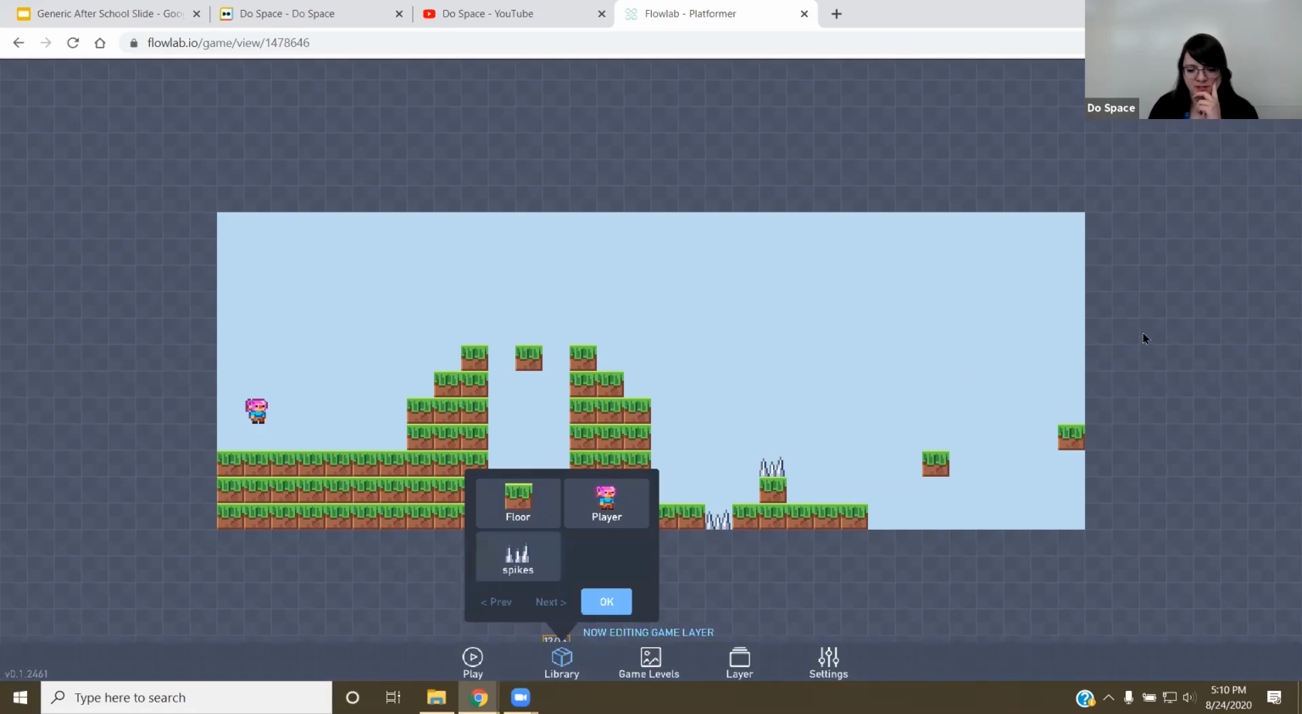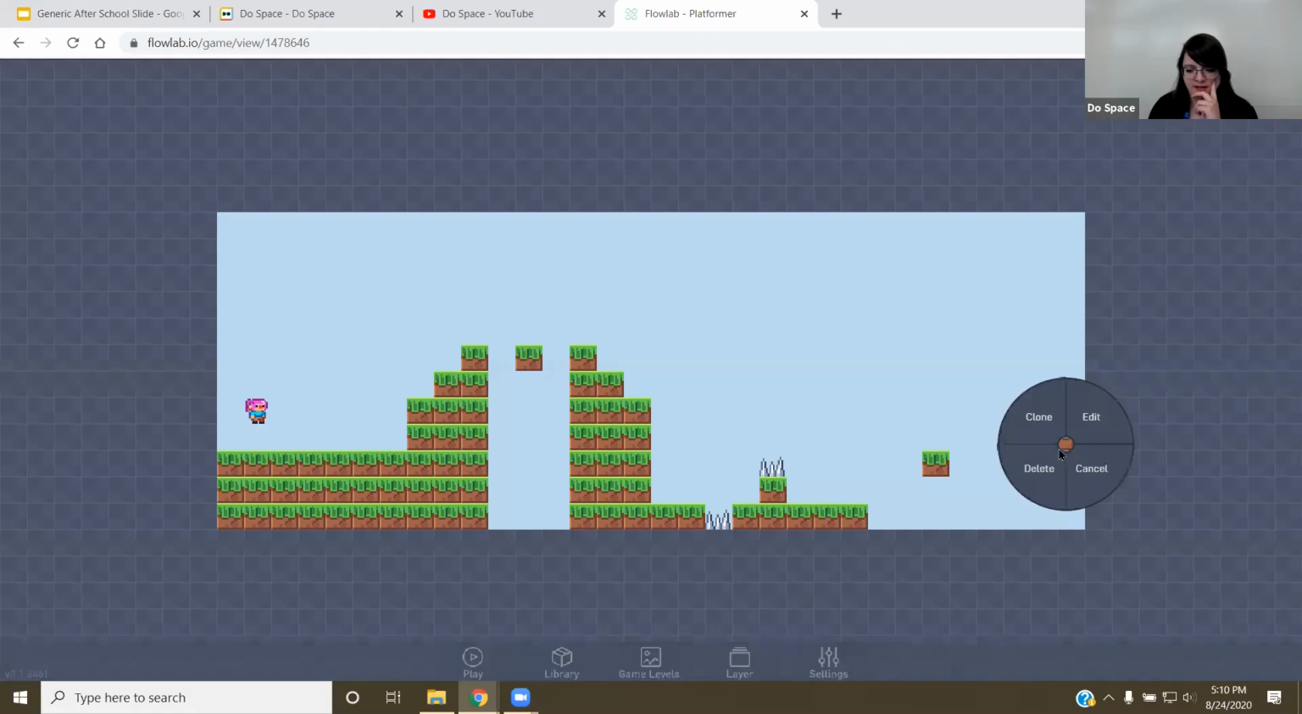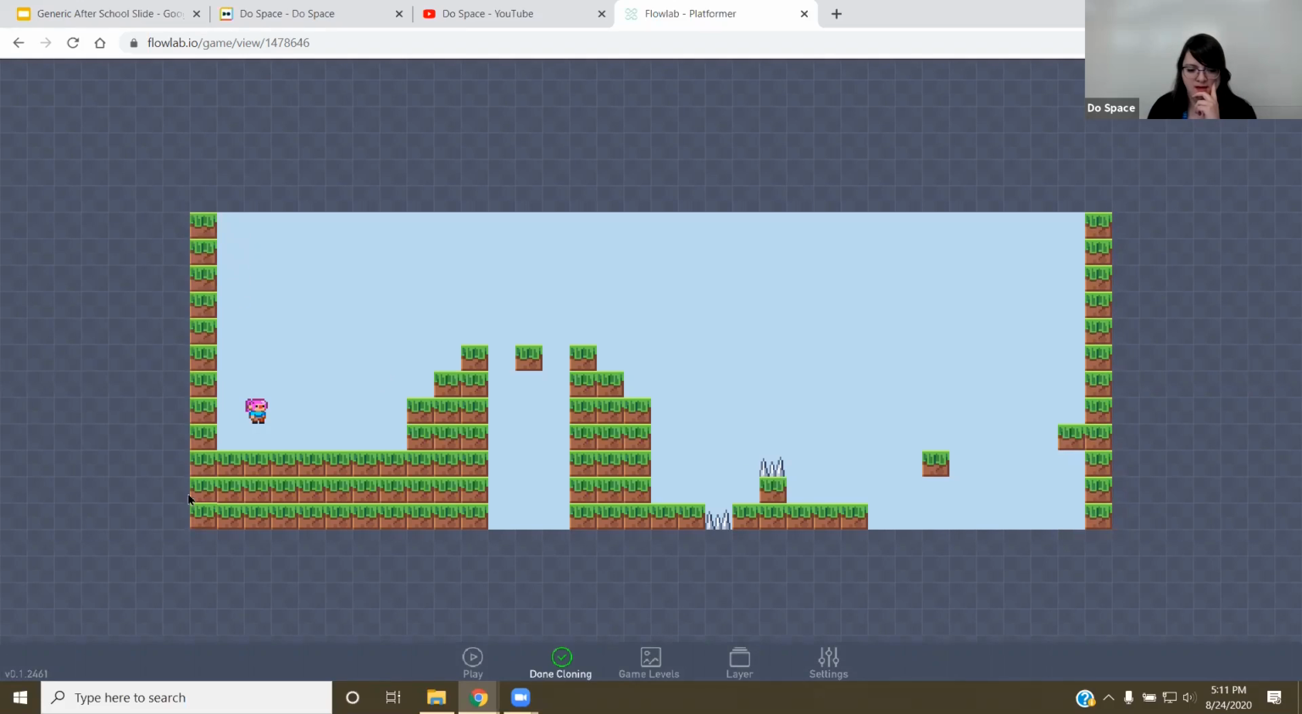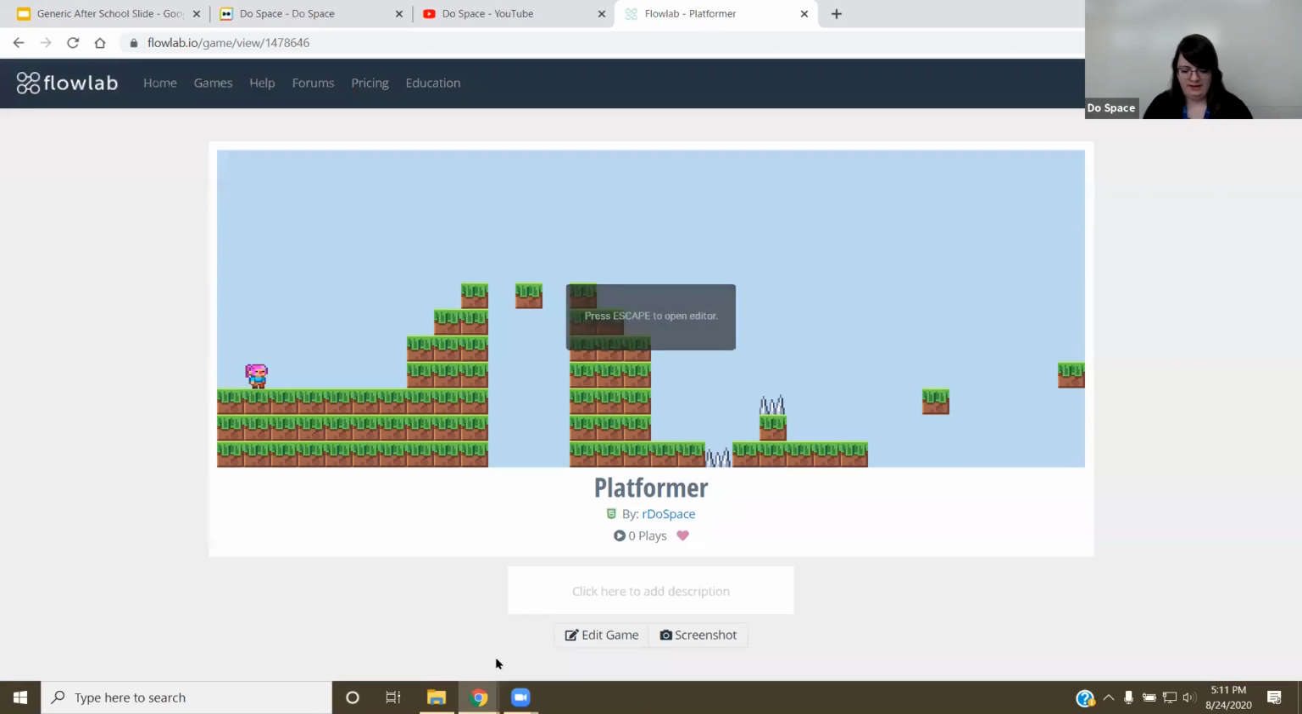So I'm just going to take this tile here, clone, and add things where my character can't fall out of the level. And I didn't want to put those there. Oh, that's right. That's fine there. And then play. So now my character can't go off the level here. There we go. Jumping, jumping, jump across.